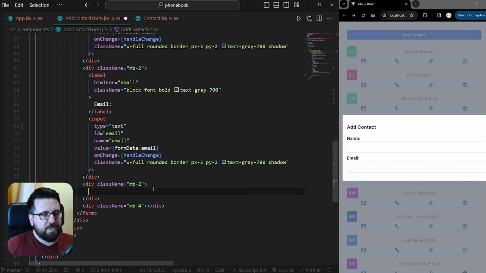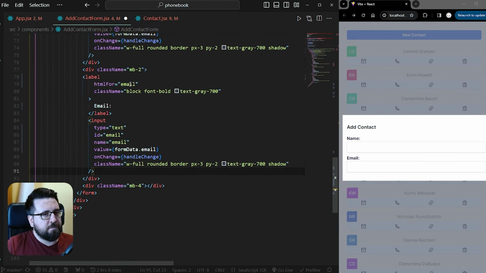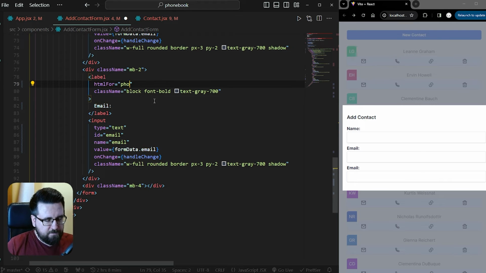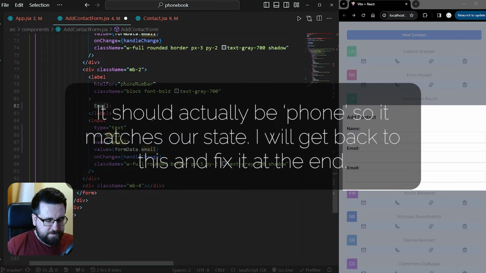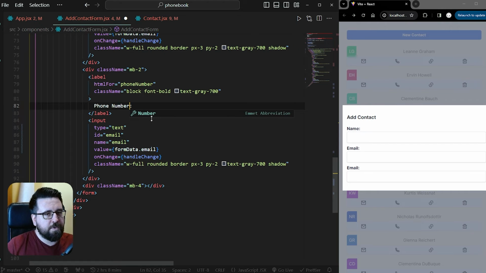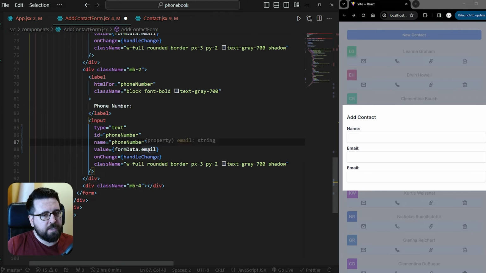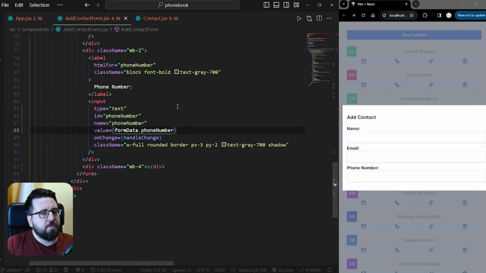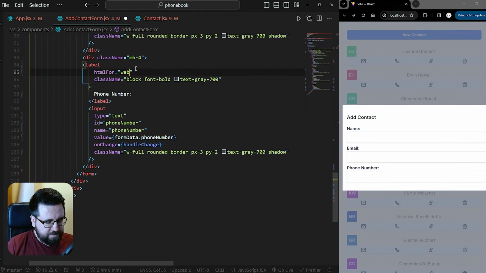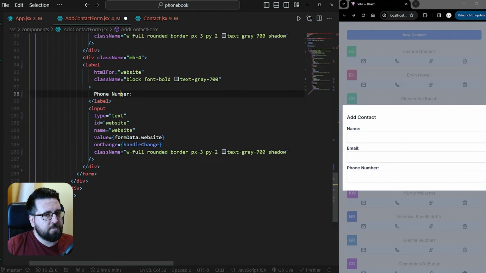Once again, copy pasting to the third one, and this is going to be phone number. This ID and the name and the value are also going to be phoneNumber. And for the fourth one, we are going to do the same, except this is going to be website, and ID and name and value, and this over here is going to be website URL.